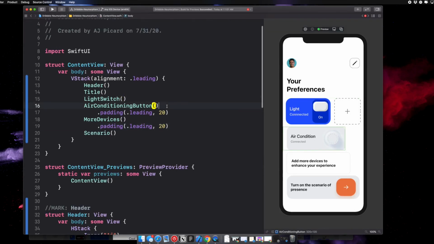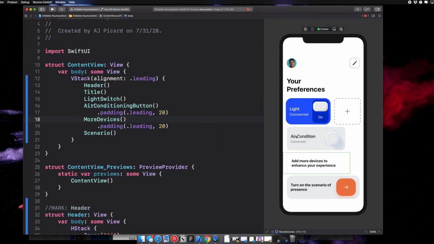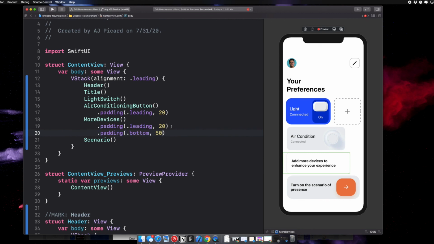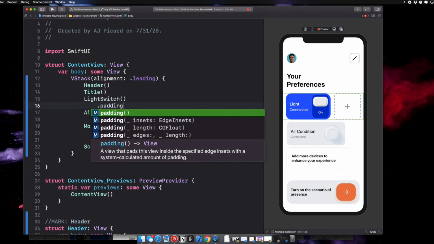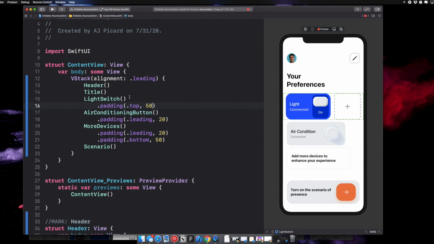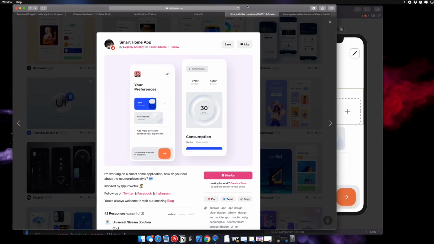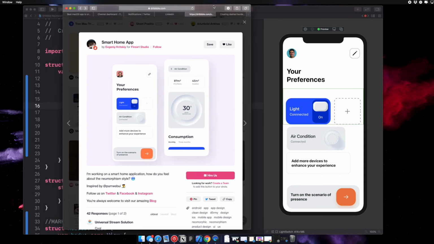So these three are close together, and then what we can do is a padding of dot bottom of 50. And we can do a light switch padding dot top of 50. Okay, so I think we're done. All right, let's check this out. What do you guys think? I mean, we did pretty good. I thought, you know what?